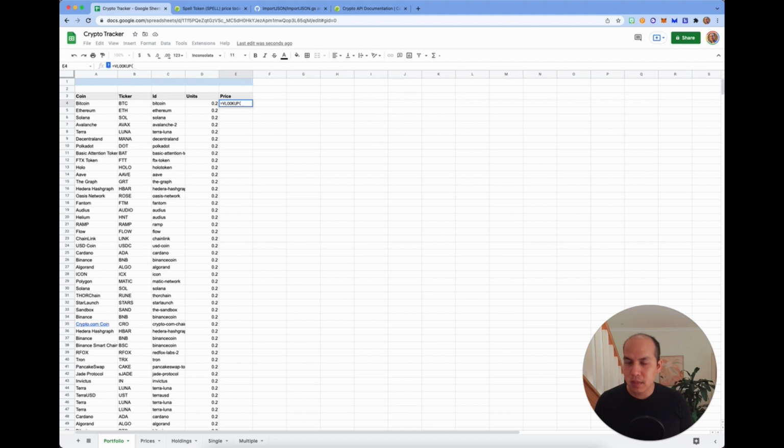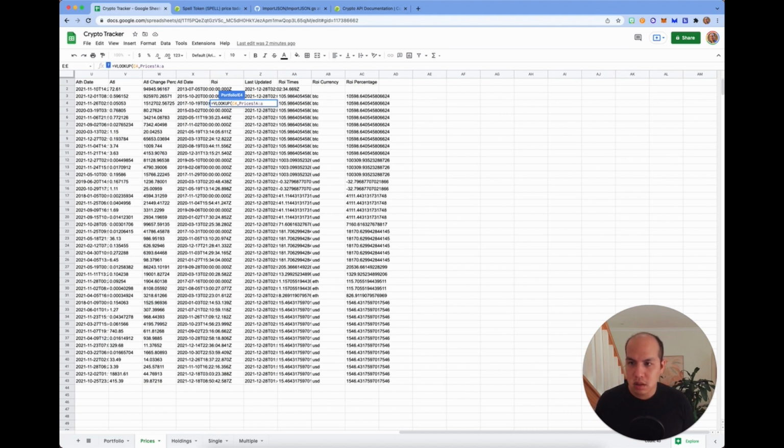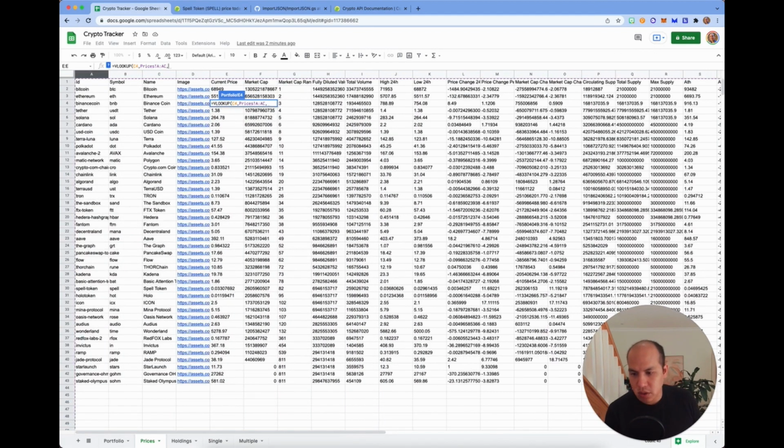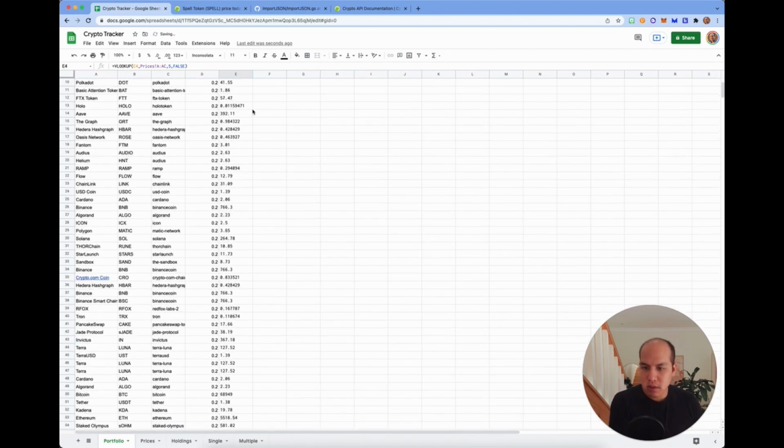So VLOOKUP. The first thing we want to do is, what do we want to look for? C4. And where do we want to look up? We want to look up in prices, so in all this area here, to AC and the whole entire sheet. And if we find C4, which is this ID, we want to return the fifth column, and this part here, which is called false. And we get the price.